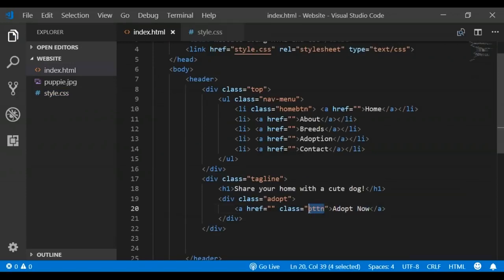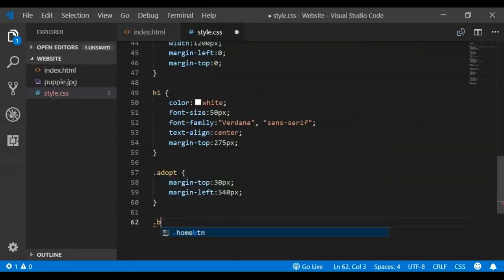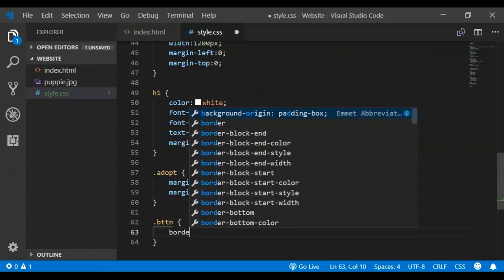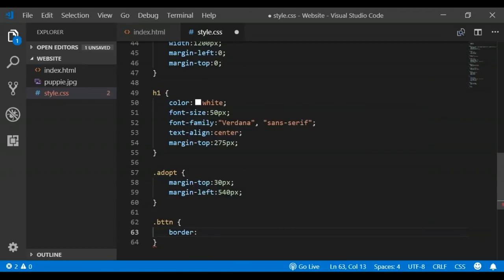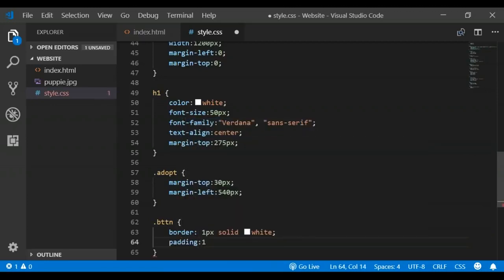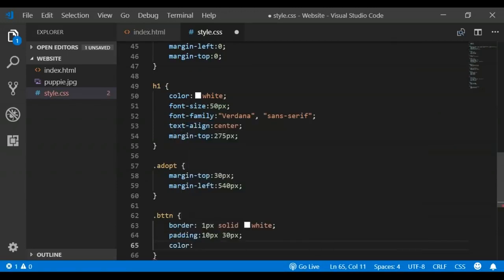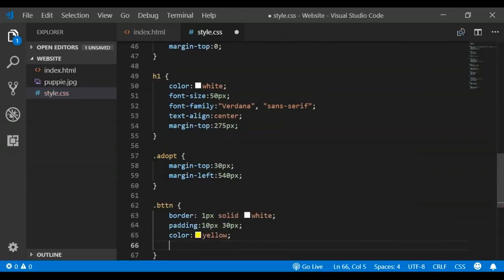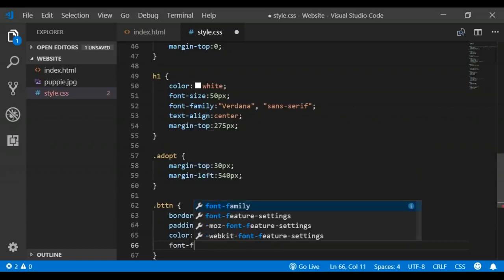All right. Now I want to style this link adopt now. So I'm going to select this button class and I'll style that class now. So dot button, and I'm going to set a border for this. So 1 pixel solid white. I'll also add padding. We'll set this to 10 pixels by 30. Apart from this, I'll make the text yellow. So I'm setting the color of the text to yellow, and I'll also change the font.